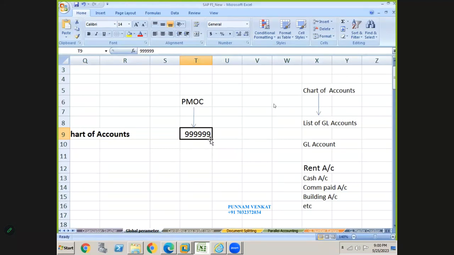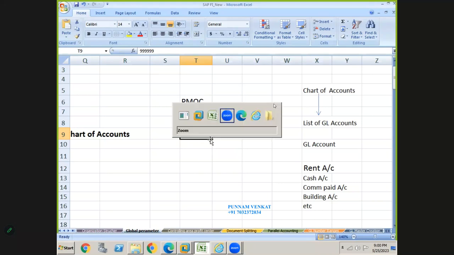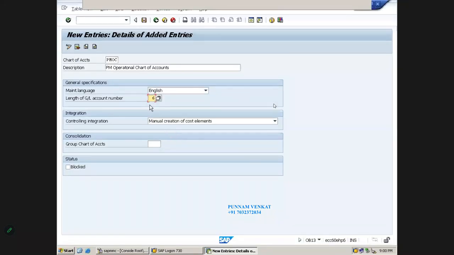You may want to ask one question. Sir, what is the maximum length that can be entered here? Everyone, maximum 10 is possible. You can give 10 and the system will accept. More than 10 is not possible.